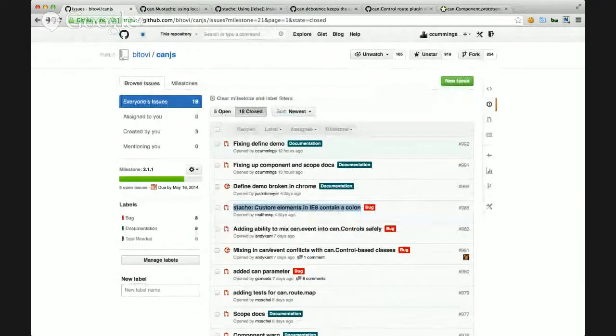Most stuff is slated for 2.2. We might have one more patch release before 2.2 if we have enough issues that pop up. Has anyone taken a look at the excessive amount of warnings coming from Mustache?